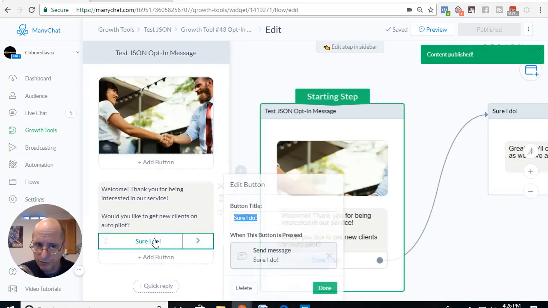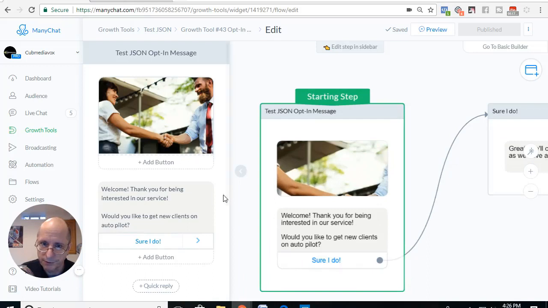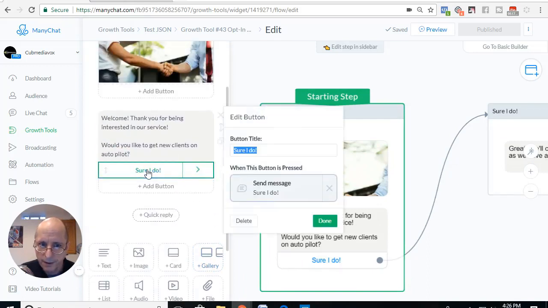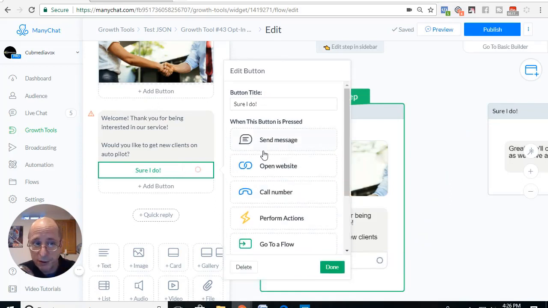Now, once they push this button, let me scroll up here a little bit. There we go. Push this button, you can send a bunch of different things. I'm going to delete this message, and you can actually send a message like they had connected before, open up a website, call a number, perform an action, or go to a flow. I use go to a flow very often because I build out what I want them to do once they get into Messenger in another flow, within the menu over here on ManyChat, the flows.